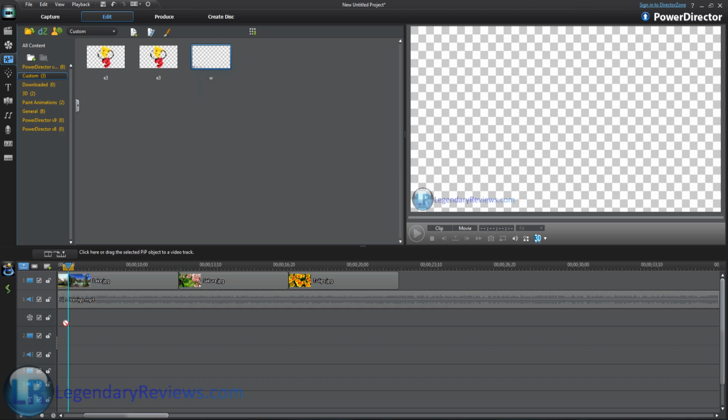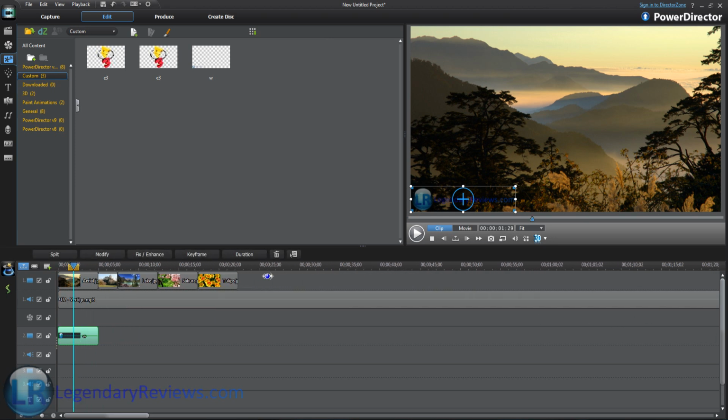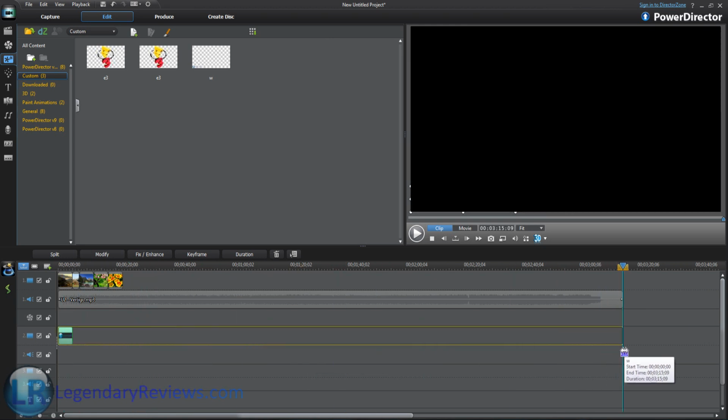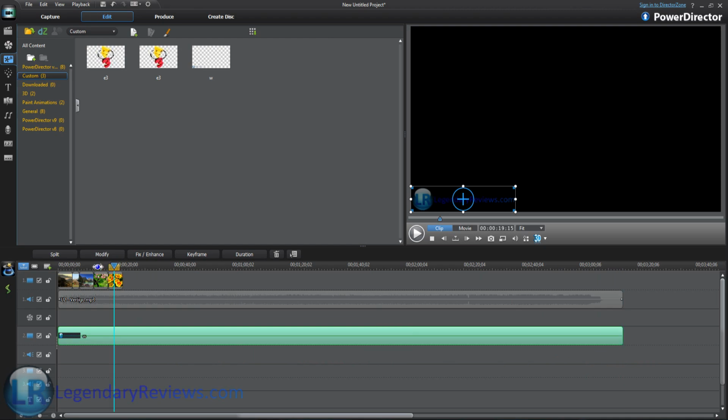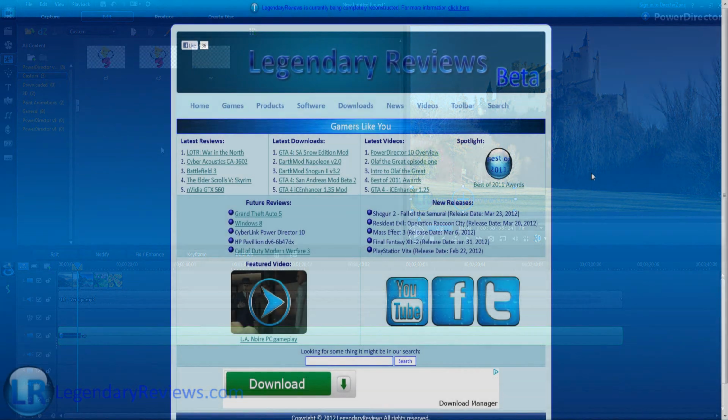You just take it and drag it all the way down here, and you've got a watermark on your entire video. Now what you want to do is this, just to make it so it selects all parts of the video. And there's the watermark. That's basically about it.